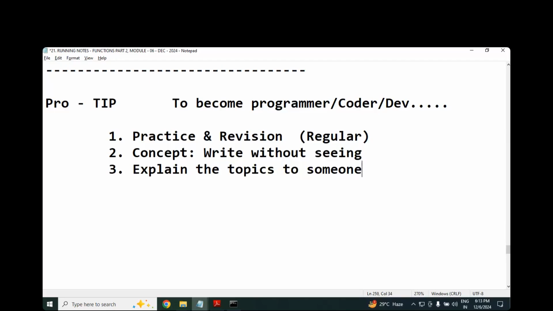If you really follow these 3 steps clearly: first, practice and revision; next, write without looking; third, explain the concept. Then you can apply for a job called a trainer job. You're eligible. I'm sorry, am I overacting? These are real-time facts.